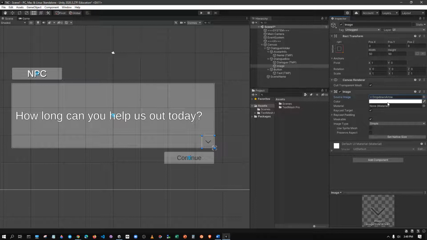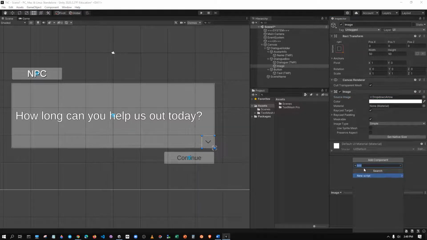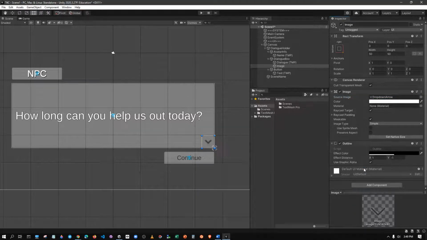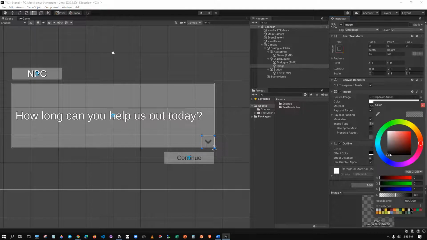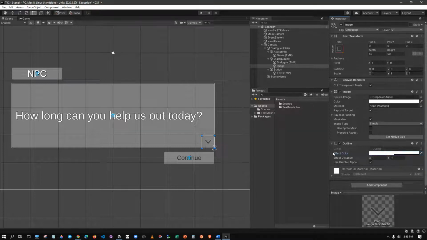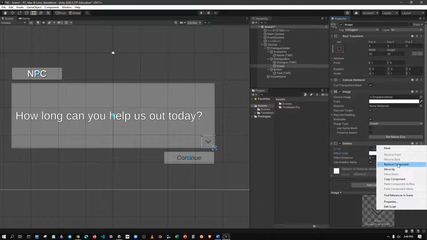Although this is from Unity, so it's black. The original one, you can see that the sprite is black, so I cannot apply colors to that. I think the only thing I can do is create an outline, but the outline is also going to be kind of black. Let me see if I can put white. No, I can't. That's terrible because the original sprite is black, as you can see here. So I will remove this.